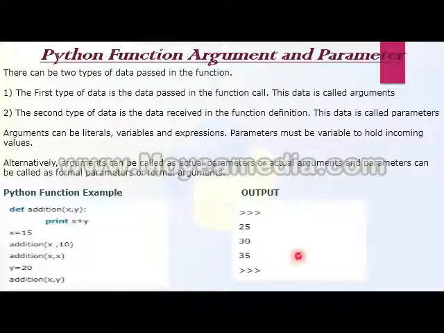We can see it in an example. When we call any function, that is addition(x, 10), this is known as an argument. And when in the function definition this argument is taken, then the name it is given is parameter. So here it is called arguments and here it is known as parameters.